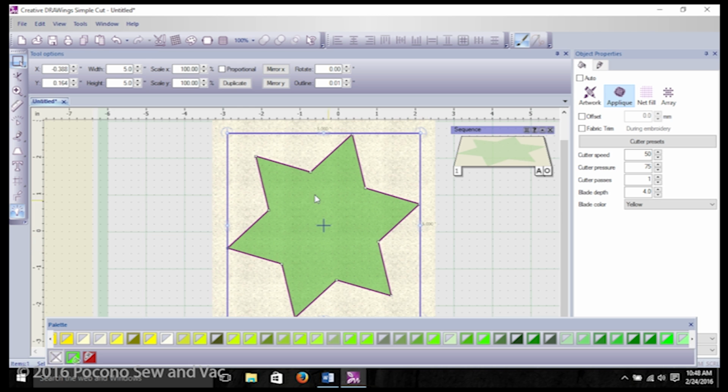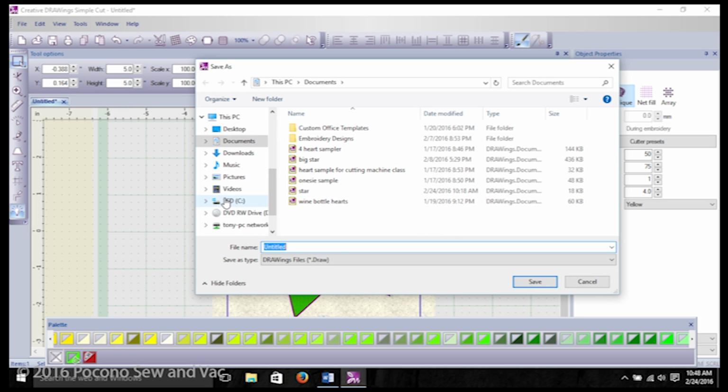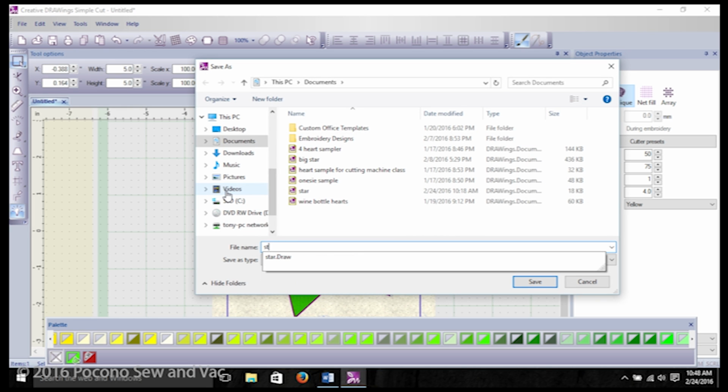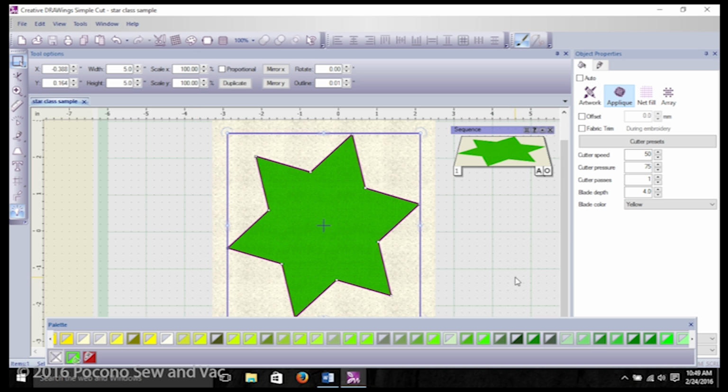All right. Now we are ready to save our file because we want to send this to the cutter. I have selected my cutter presets. I have the designated size that I want. And before I send it to the cutter, I want to save it. I always like to save my work before I do this. I'm going to save it as star class sample, and I'll press save.